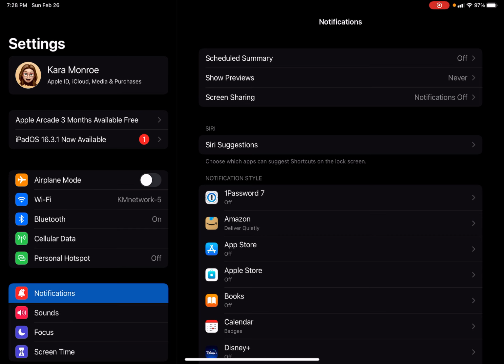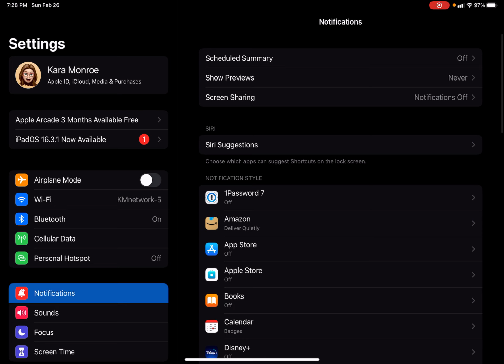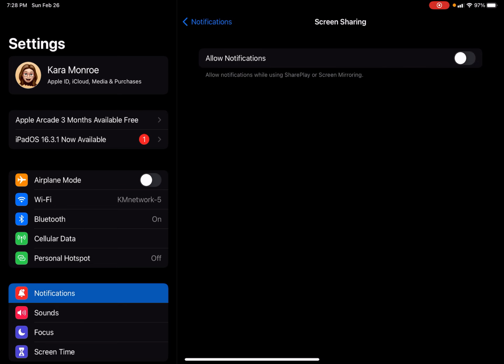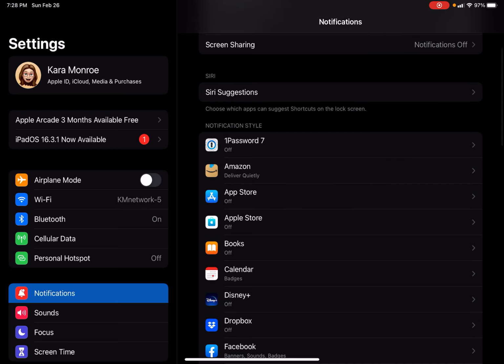You can also customize whether or not you want to show previews of messages. I always leave that to never. And when you're doing screen sharing, whether you want your notifications on or off, I always leave them off, just because I do a lot of screen sharing and I don't want that to show up. So then here, when we're looking at our notifications, you'll see right underneath each notification, it tells you sort of exactly how it is set right now.